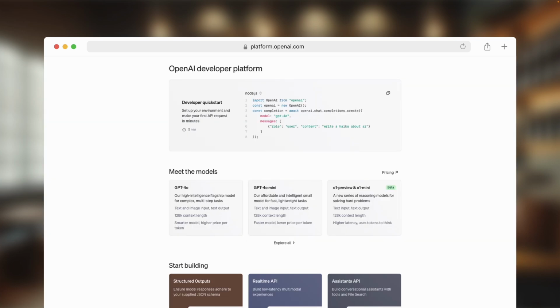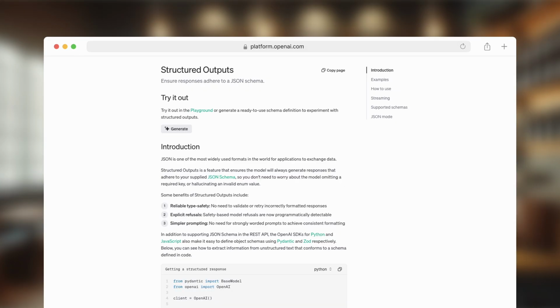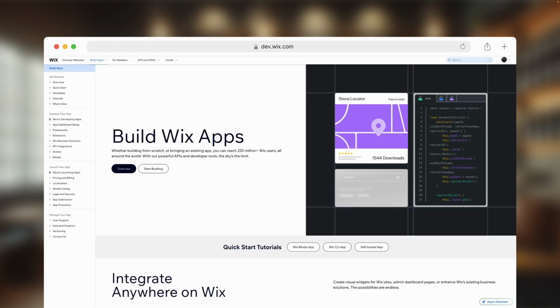I'm going to power my widget using OpenAI's GPT-4o, and I'm going to use the beta parse API, which will allow me to not only define the instructions, but also the schema of the output that I'm expecting to get back from it. Finally, there are a few ways to build widgets for Wix.